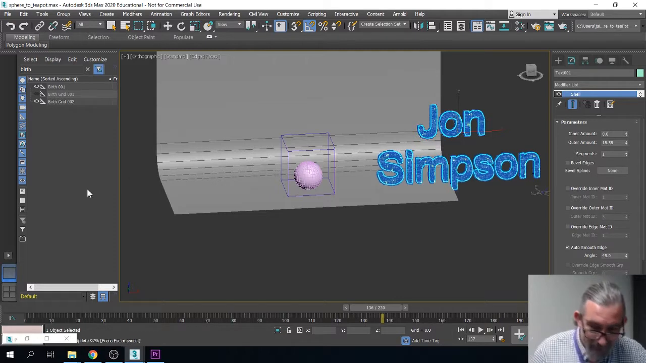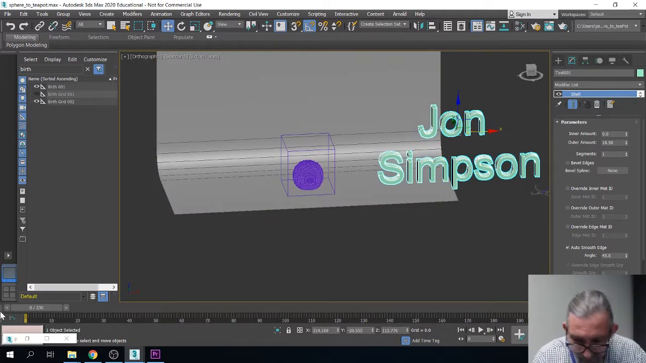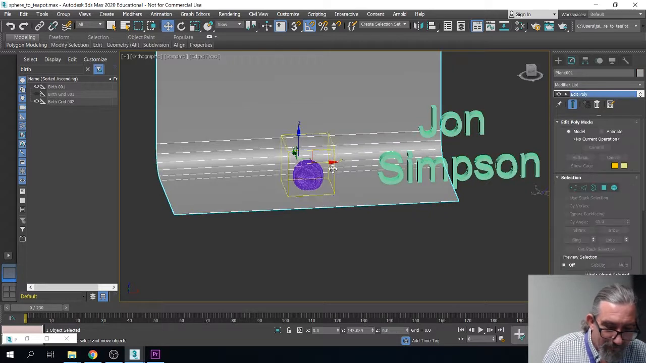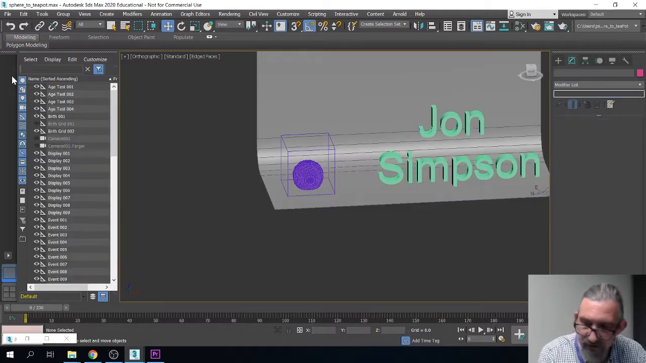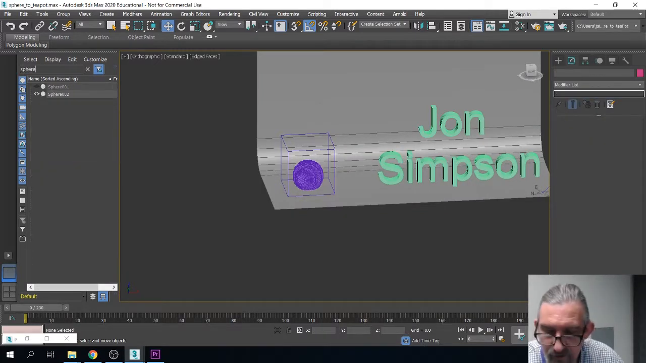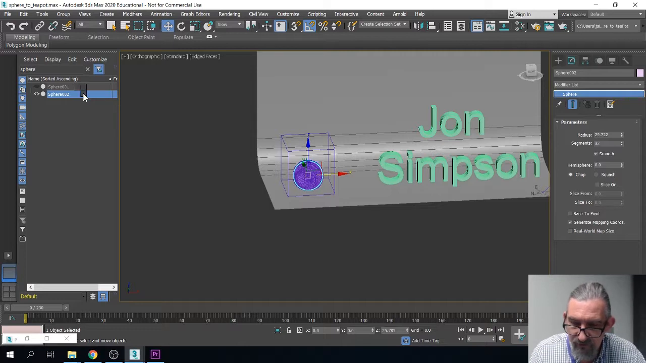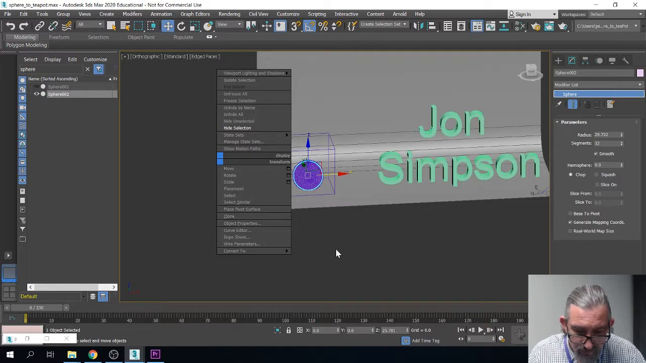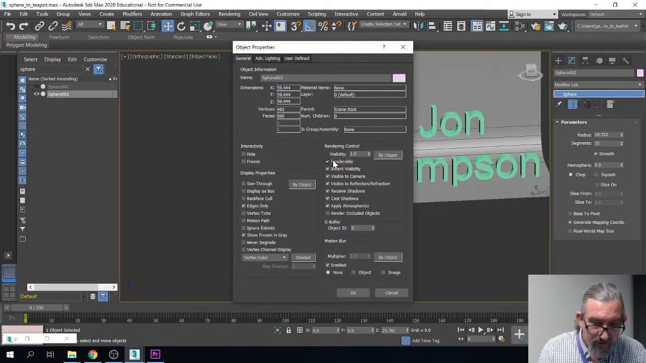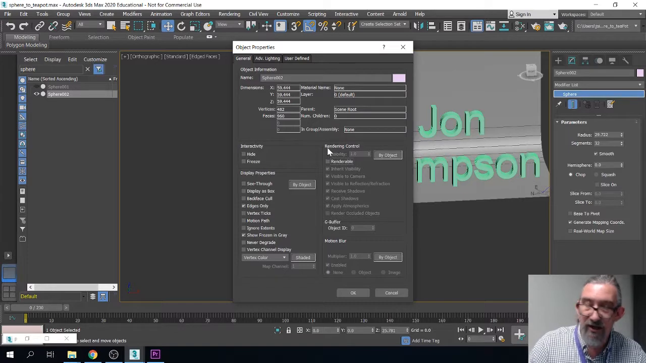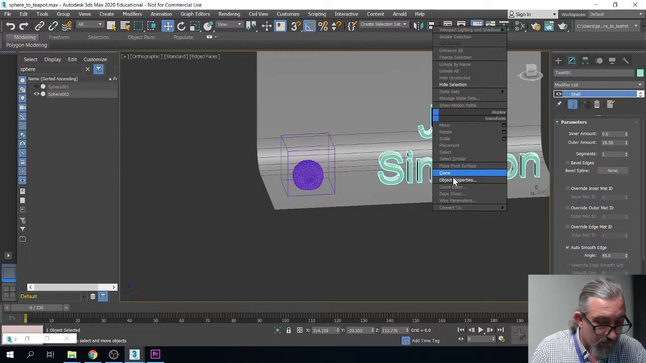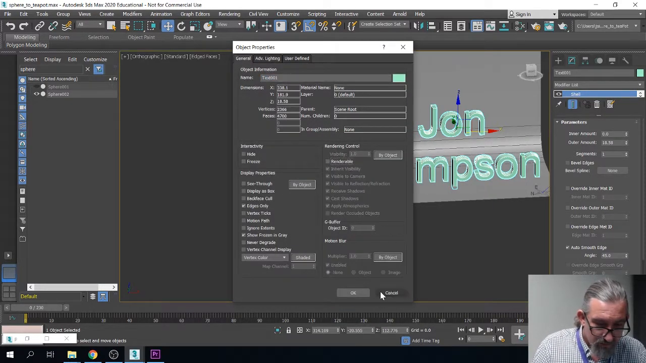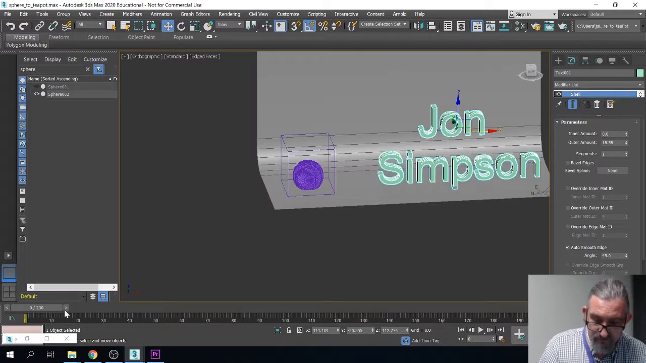Now, the cool thing, check this out. This is what's cool about this, other than everything it's doing. If we go in and select first off our sphere, sphere number 2, I'm going to right click and go to my object properties and untick renderable. So the sphere is not going to be renderable, and neither is my name. So neither one of those will appear in the final render.